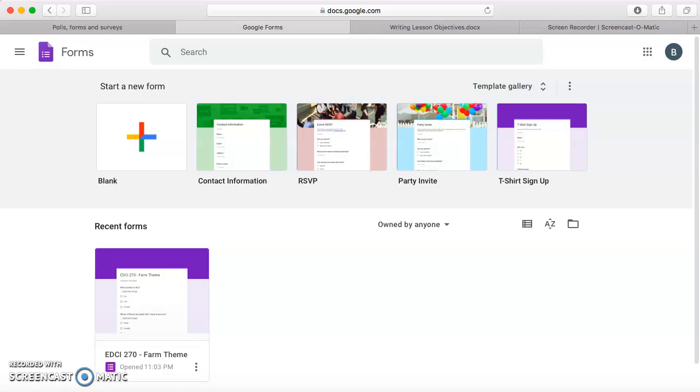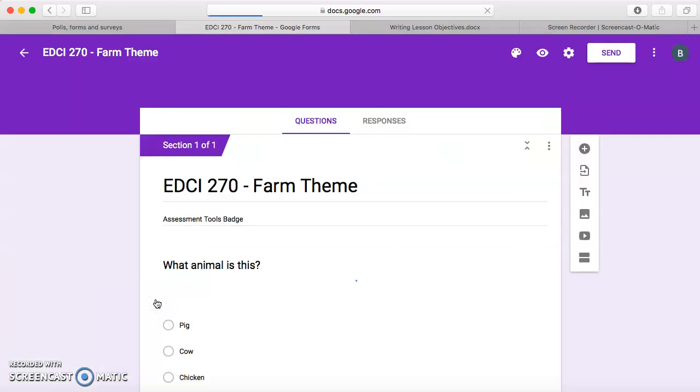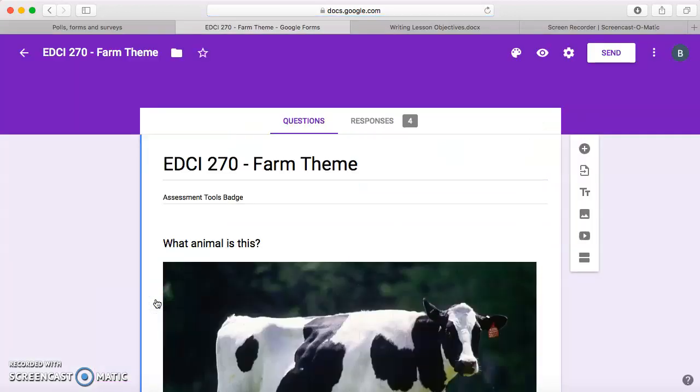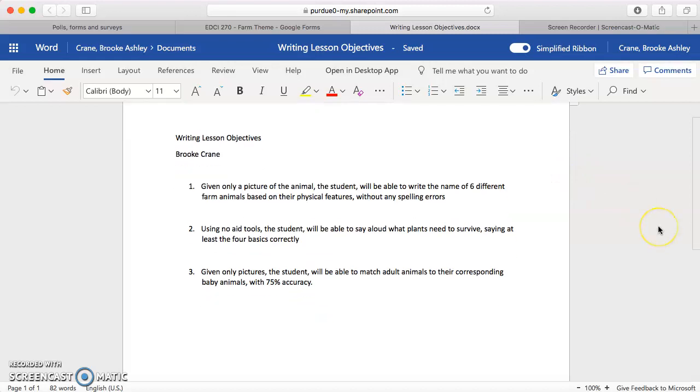So I selected Google Forms as my assessment tool, what I would be using. As you know, my theme is about farm and it's for kindergarten point of view, so that's why these questions are so simple. And to write up each question, I used my lesson objectives that I wrote a while back. So that was these.